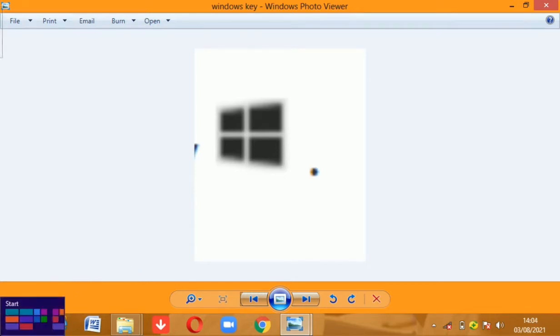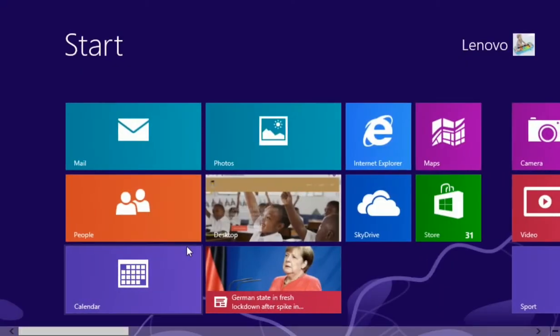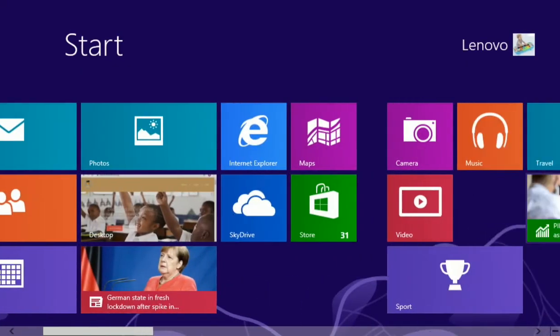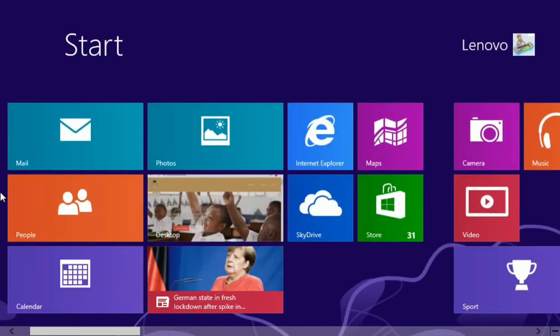So since I'm using Windows 8, this is how it appears. If it's Windows 10 also, you see it combines the two. Windows 10 combines that system of Windows 7 and that of Windows 8, while Windows 8 looks like this and Windows 10 actually combines the two. Okay, so once we click on this, we can see all the programs that are installed on the computer.